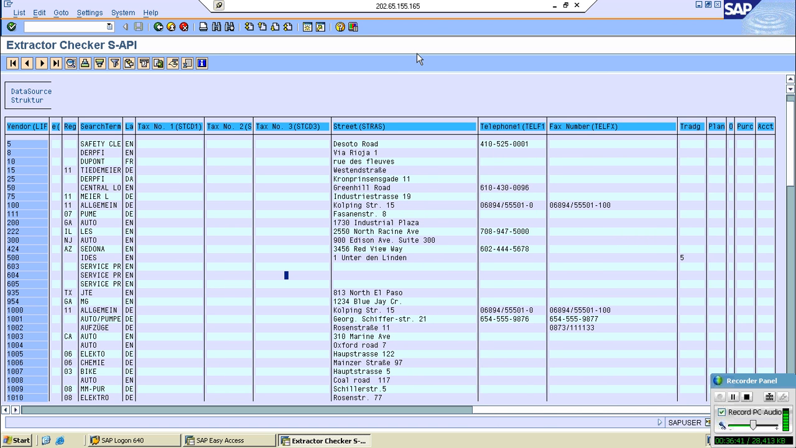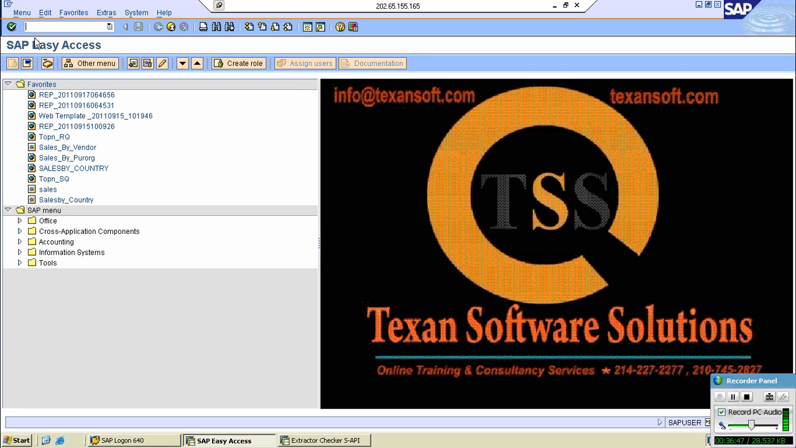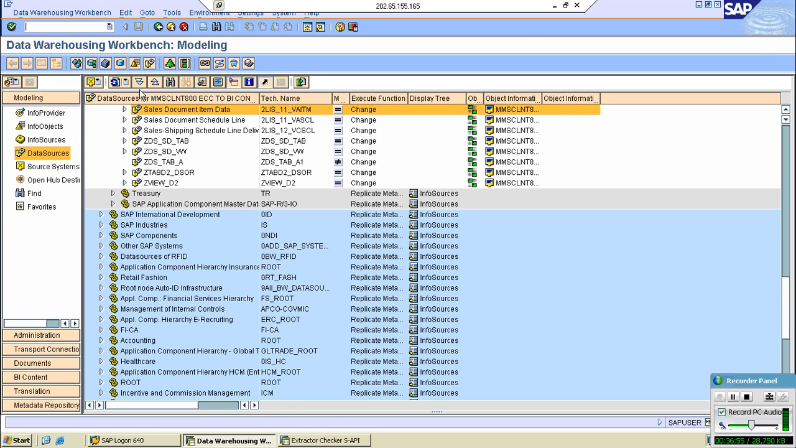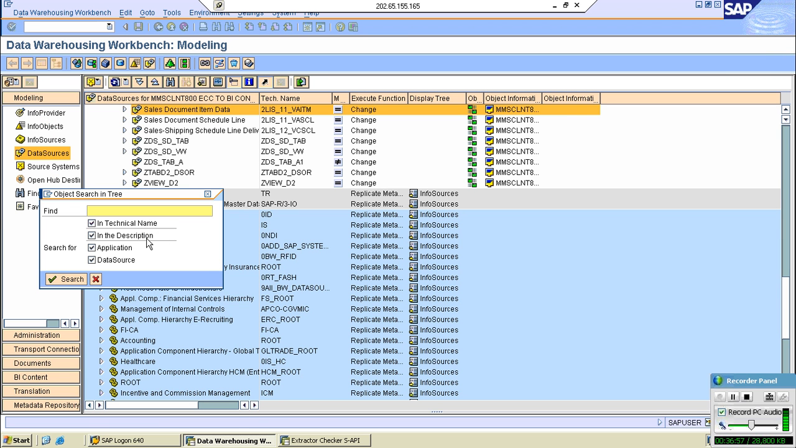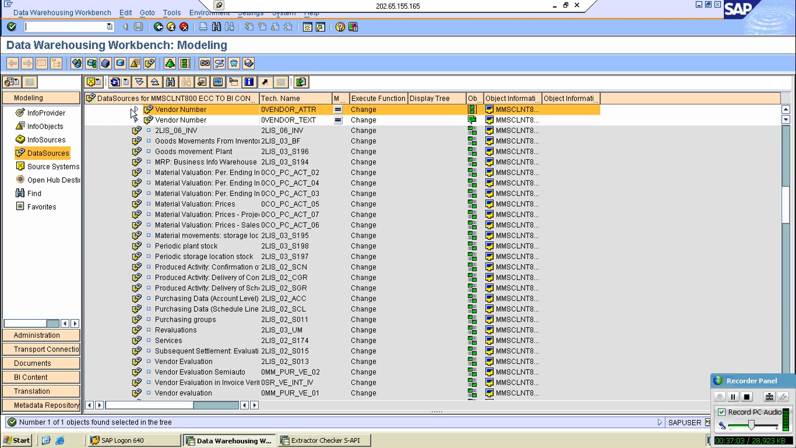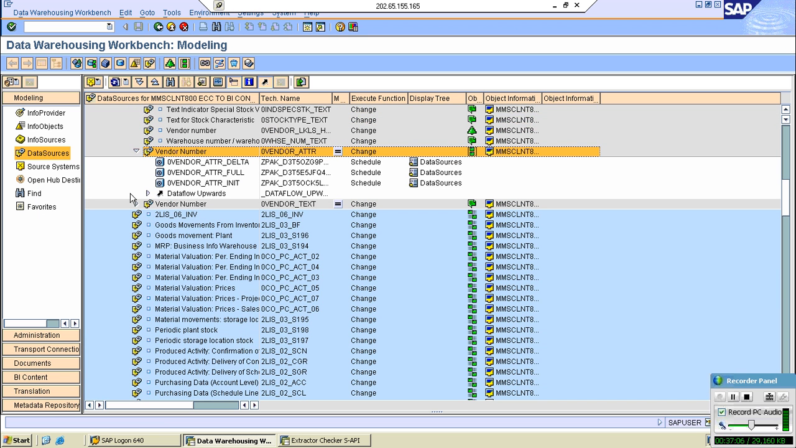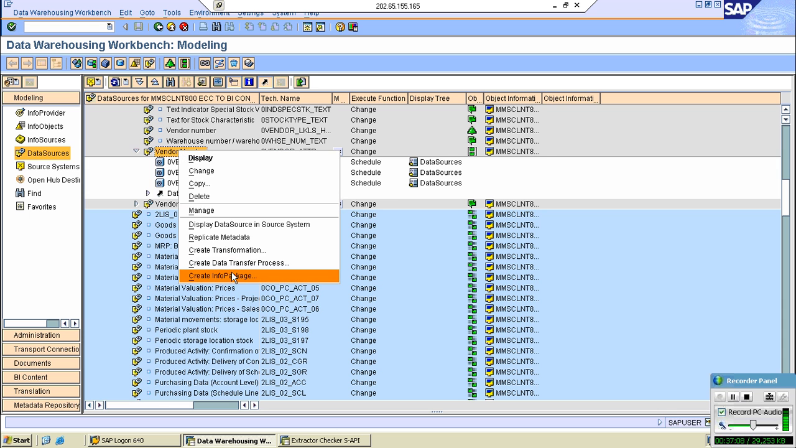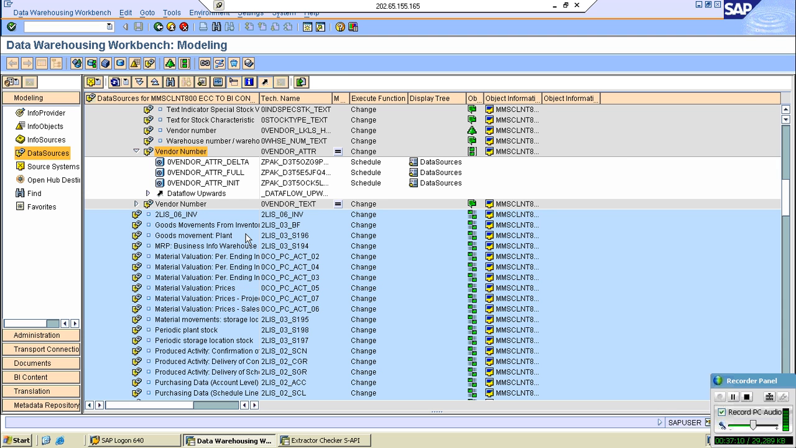Now you can just get into your BW system and replicate the data source. You have to replicate the data source. RSA1. Find your data source, 0VENDOR_ATTR. So you can see, right click on data source, replicate metadata.